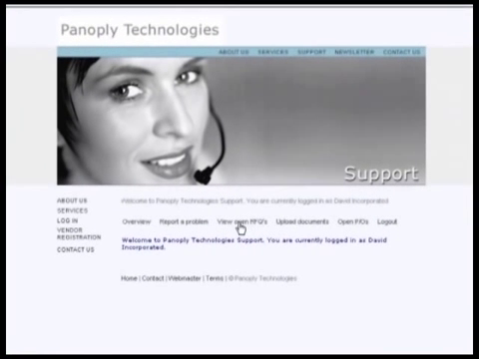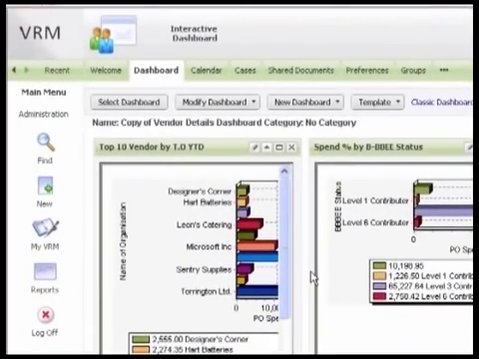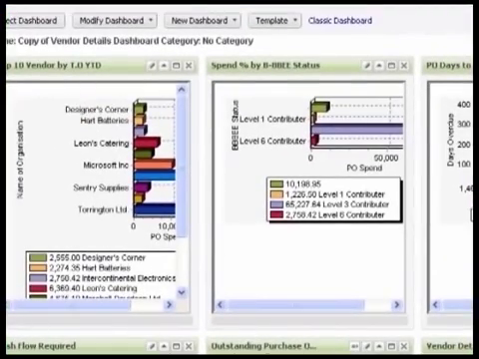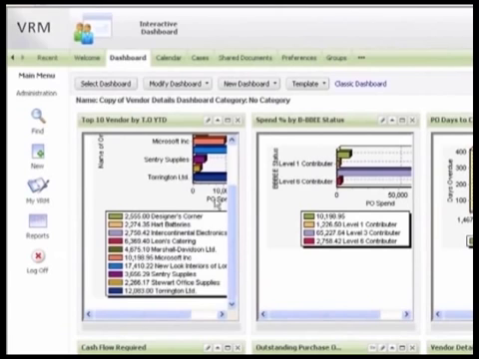That vendor can also go into their account, view open purchase orders, view open requests for quotes, and actually report supplier problems directly into VRM through this. VRM also offers a series of standard reports and dashboards. This example dashboard is a vendor details dashboard with certain gadgets and reports here. This, for example, is a list of the top 10 vendors by turnover year to date.